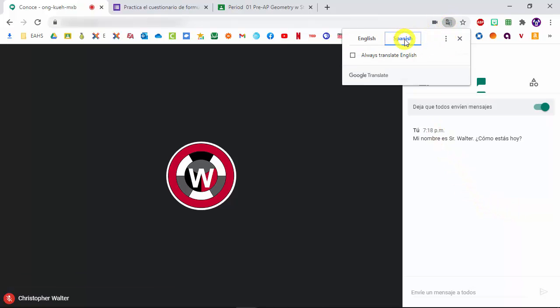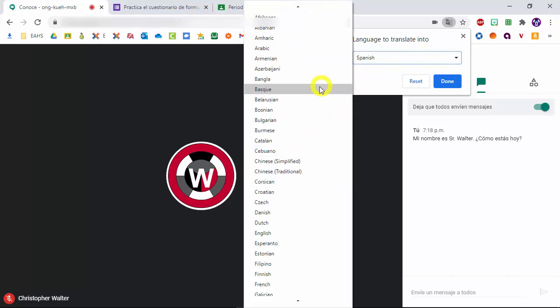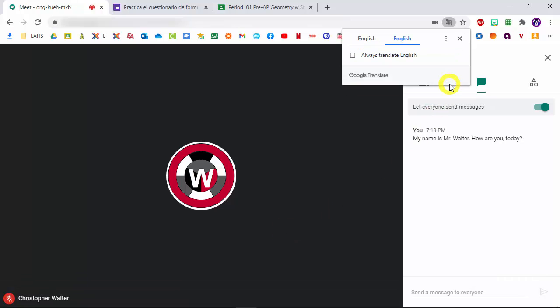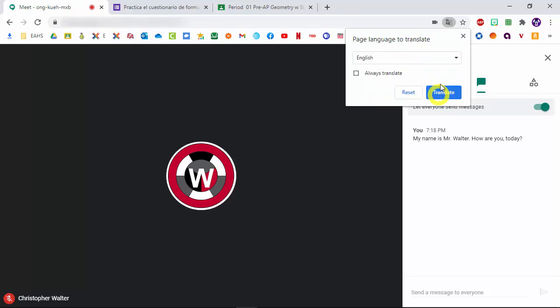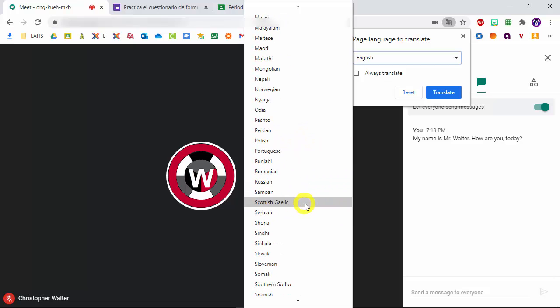To do that, we'll need to switch the two languages. First, click the snowman icon, pick Choose Another Language, and we want to translate into English. So I'm going to select English and click Translate. Next, we need to translate this English into Spanish. To do that, click the snowman icon and select the last option that says page is not in English. And from this drop-down menu, choose the student's native language.